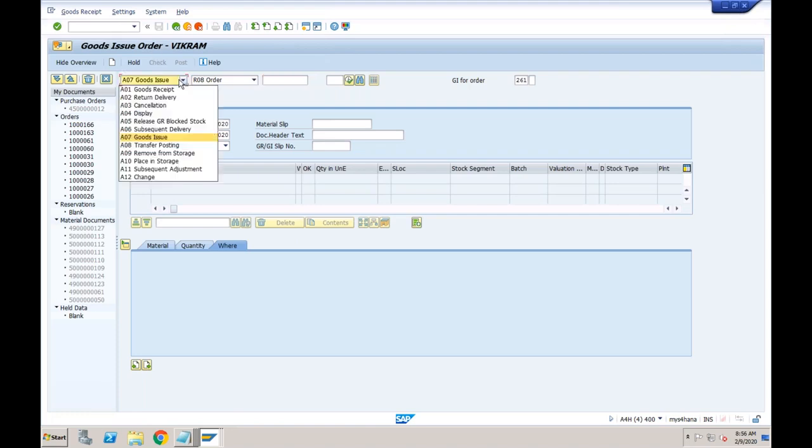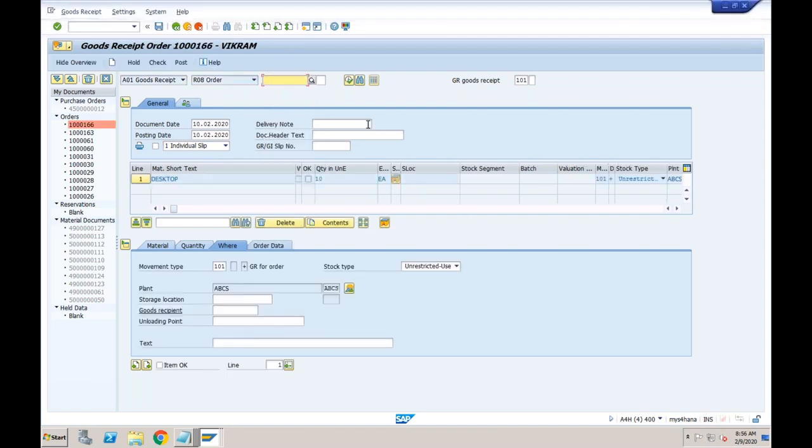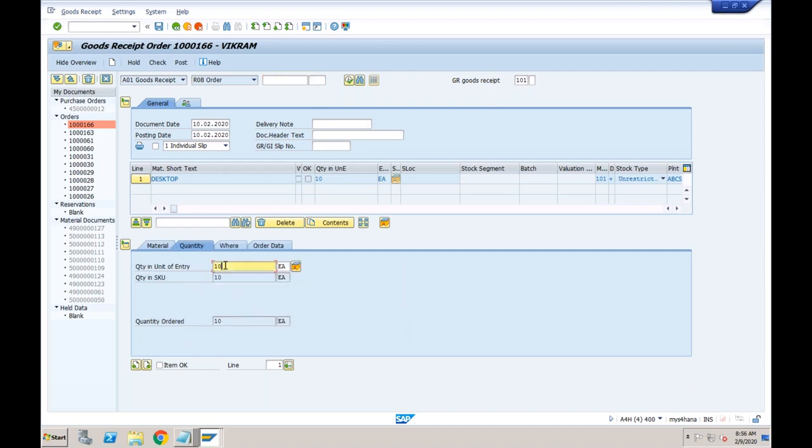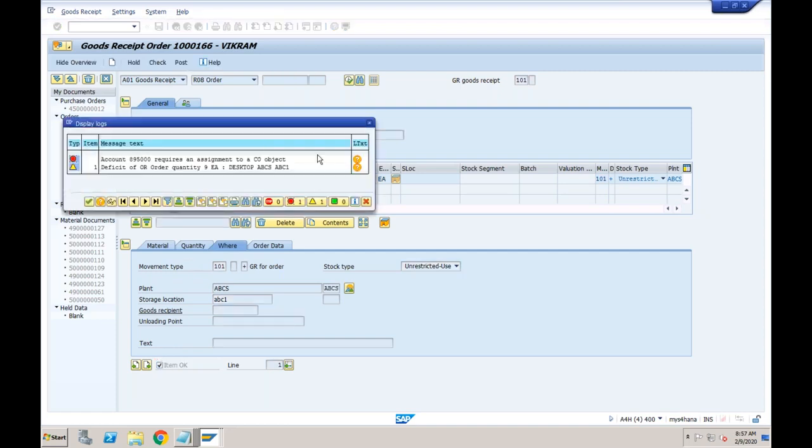In this case, we are doing the goods receipt against the order. Which order? The same order. Enter. We are just getting quantity 1 into the stock, in the storage location, and this item is okay. Let's try to post. It is also giving the same error: account 895000 requires an assignment to the CO object. I don't know why this error is coming from yesterday, because all our previous orders we processed successfully.